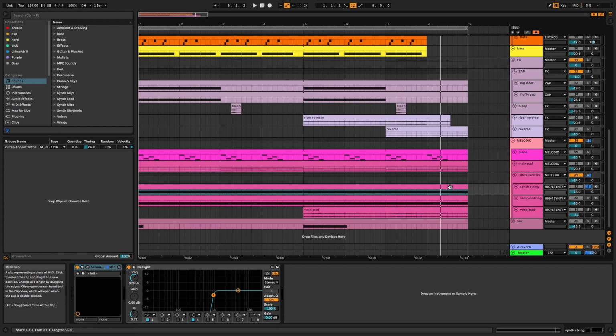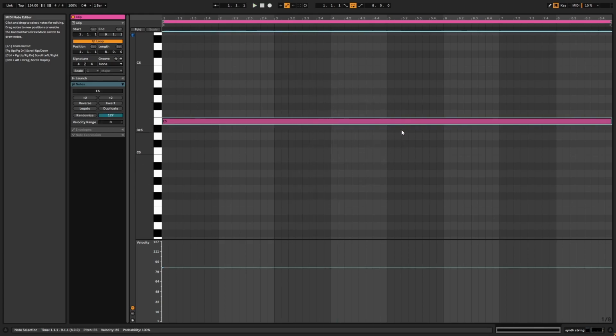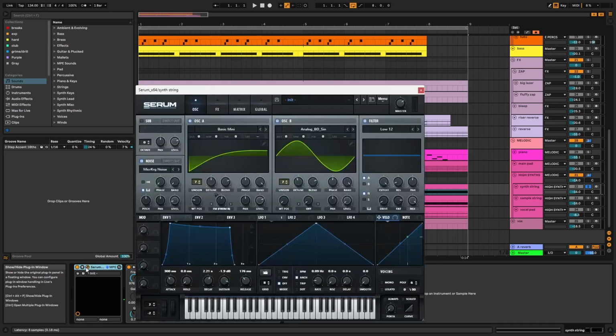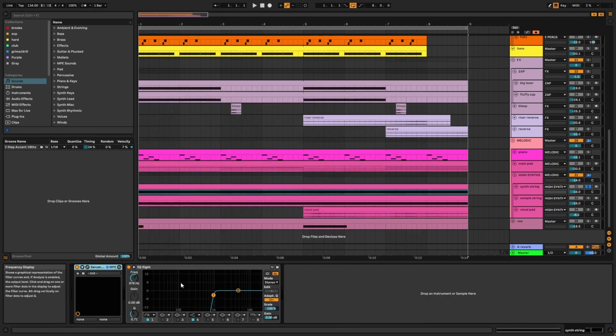First, we have the synth string. This is a droning root note. I've used a patch very similar to the main pad, with the only significant difference being that this filter's cutoff is higher. The effects are very similar. On the channel, we have an EQ.